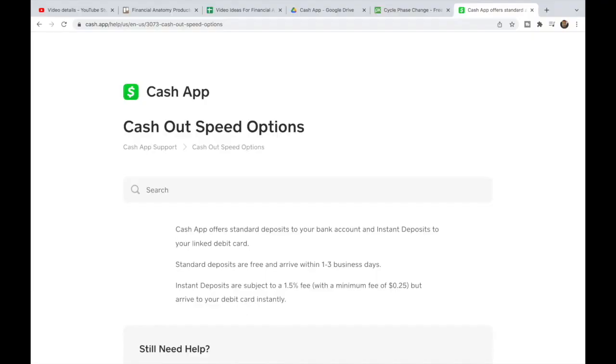Real quick, I wanted to cover exactly how the transfers work in terms of timing. This is from the Cash App website, and if you want to check this article out, it'll be linked in the description. But basically, if you initiate a bank transfer using your bank account, it's going to take 1 to 3 business days. And as far as instant deposits, there's a 1.5% fee that's going to be charged, and it has a minimum of 25 cents in order for you to initiate one. An instant deposit is initiated when you cash out and you choose instant instead of standard. So this is just good information to know about, and also keep in mind that instant deposits are going to be going to your debit card and not your bank account. The standard transfer will go to your bank account.